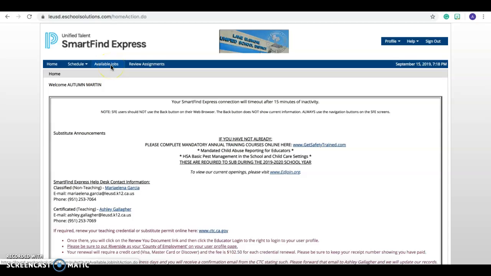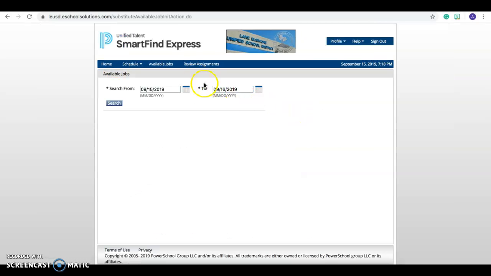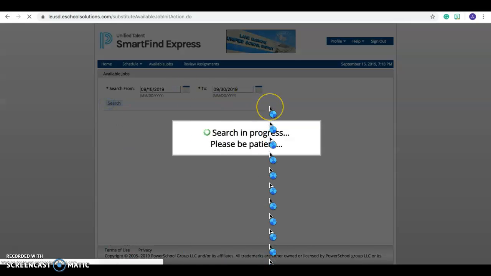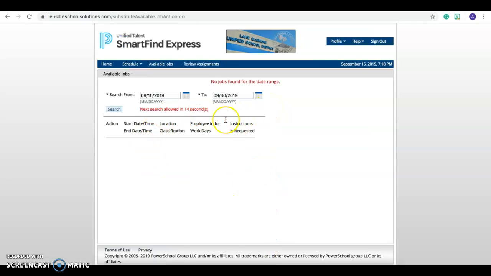So here's what I use a lot, the available jobs button, and it'll take you to this page where you can put in dates. So I'll put in September 15th through September 30th, and then I'll press search. Here it'll populate all the open jobs. So right now there's nothing put into the system, so there's no jobs I can find.